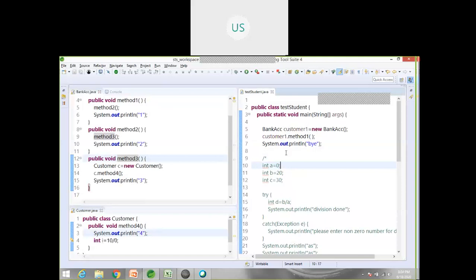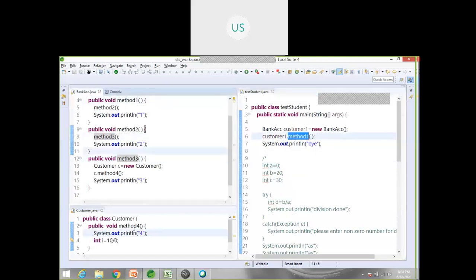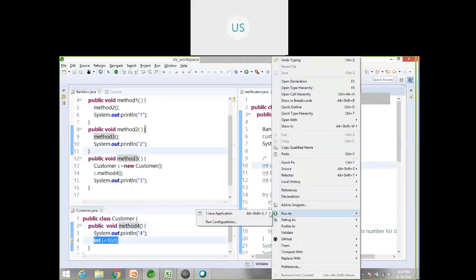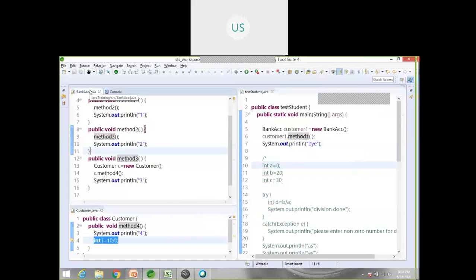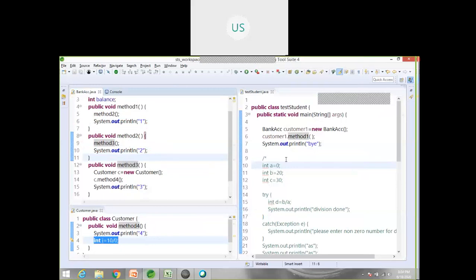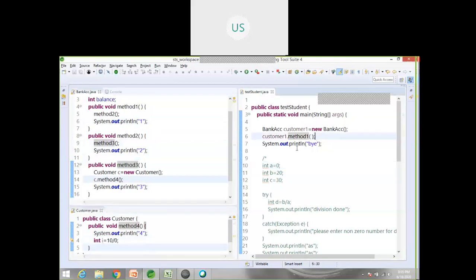Okay, now the same example again: method one goes to method two, method three, finally method four. This is where we get the error. Okay, so I run this program and you get this error. Now in these three programs, how many sysouts did we have? Five. 1, 2, 3, 4, and 5. If everything went smoothly, you should see 5 print statements.